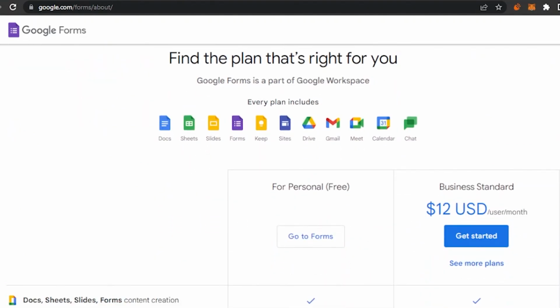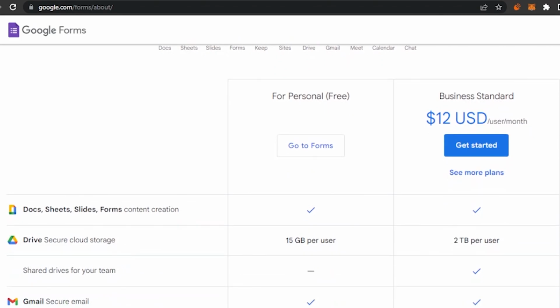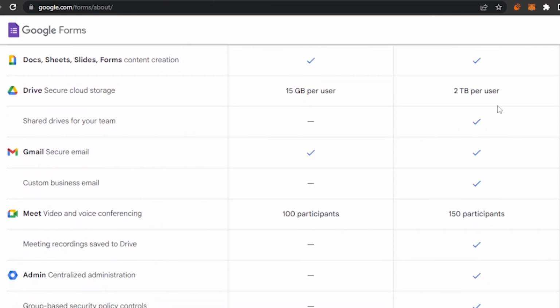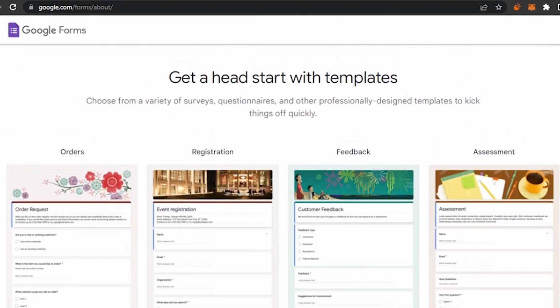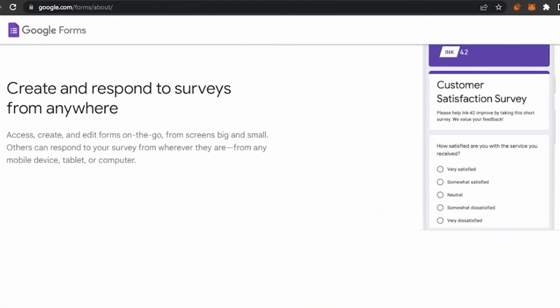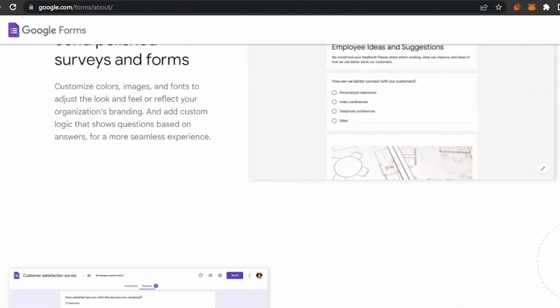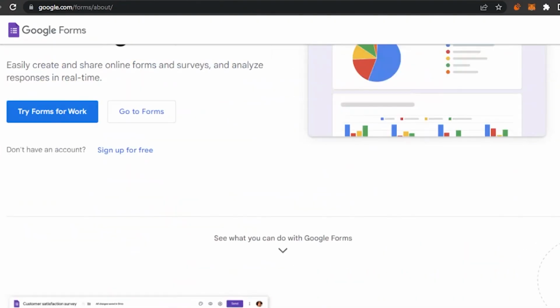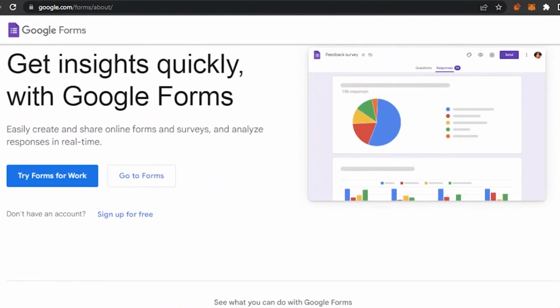Mostly it is free, but you also have a business standard for $12 per month. Here you're going to get 2 TB per user. You're also going to get 150 participants for Google Meet, and it is basically going to give you some of the perks that you might need if you have a big business. But if you're just a small business, or just using it on a personal level, then I guess this free version is more than enough for you. So we can get started.